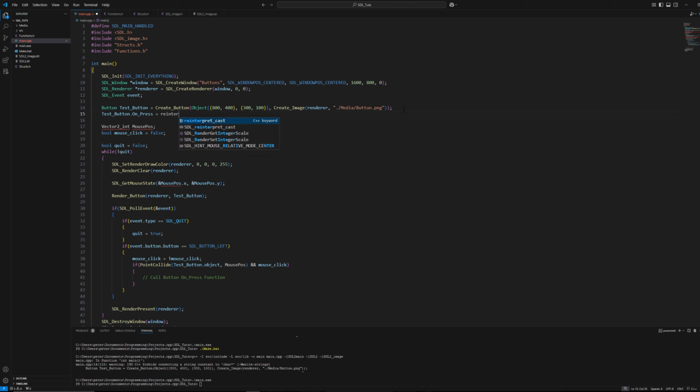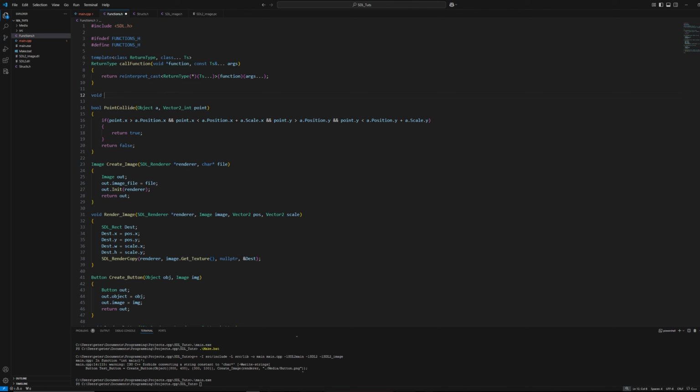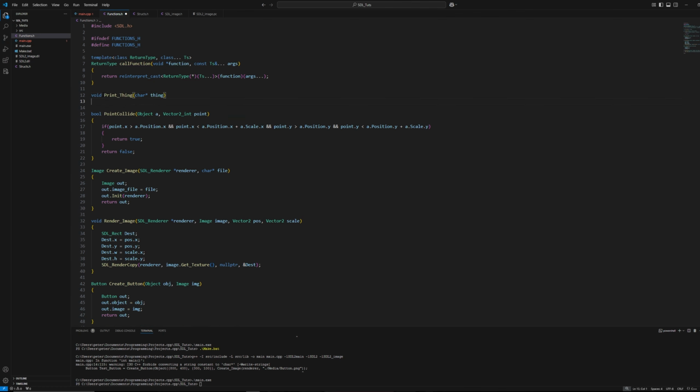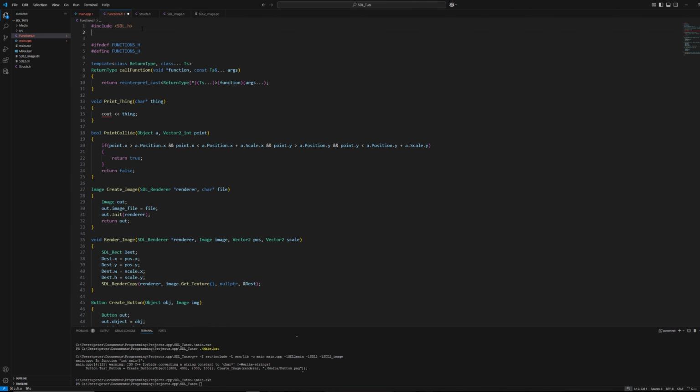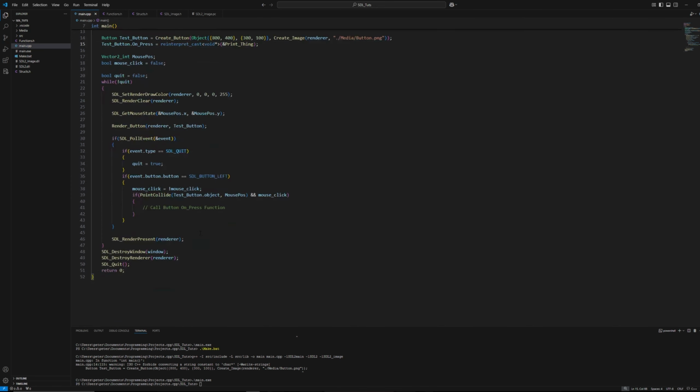So we're going to do the onPressed. We're going to do reinterpret cast as a void, and we're going to pass in a pointer to that, just any function. I'm creating a function just called say something. It'll do what its name says. It's going to print whatever you input to it. This does mean I have to include iostream, but that's fine. Again, this button can do any function you want.